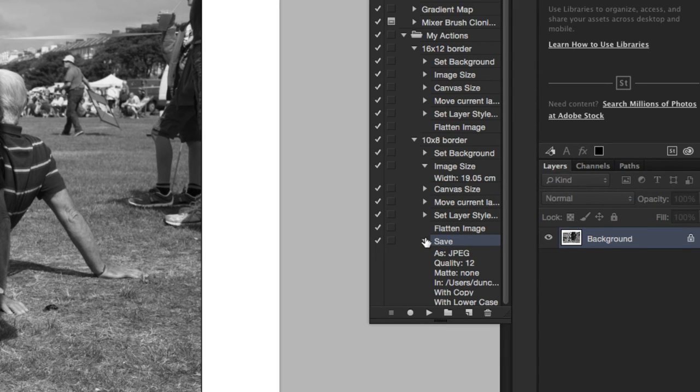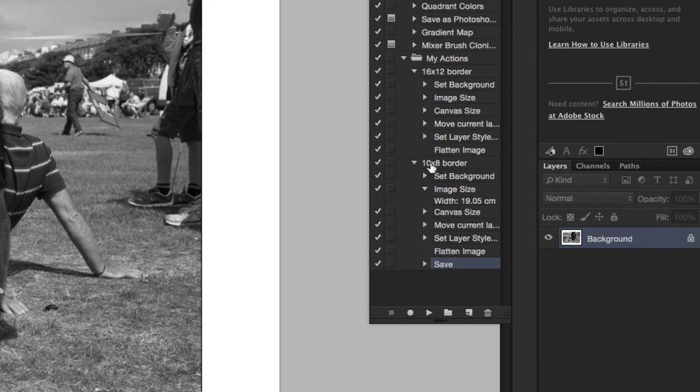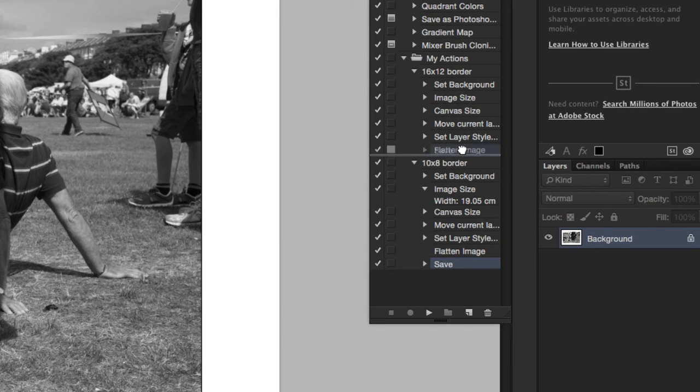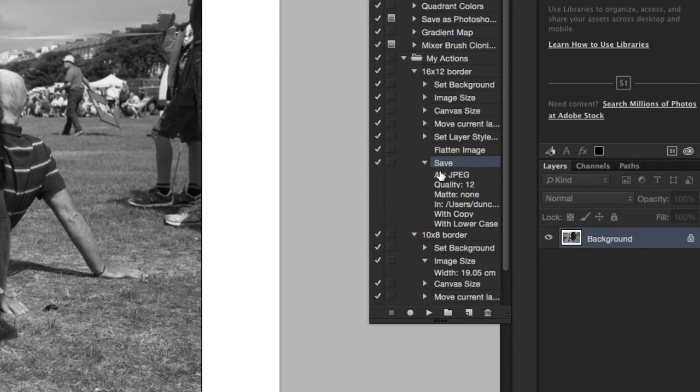But the problem we have now is that the save option is only available to the 10x8 border action here. What I can do though is add the same save option to the 16x12 border action, but I don't have to re-record it. All I need to do is hold down the Alt key on a Mac or the Option key on a PC and drag the required stage up here to duplicate it. Now I have the same save stage in both of these actions.